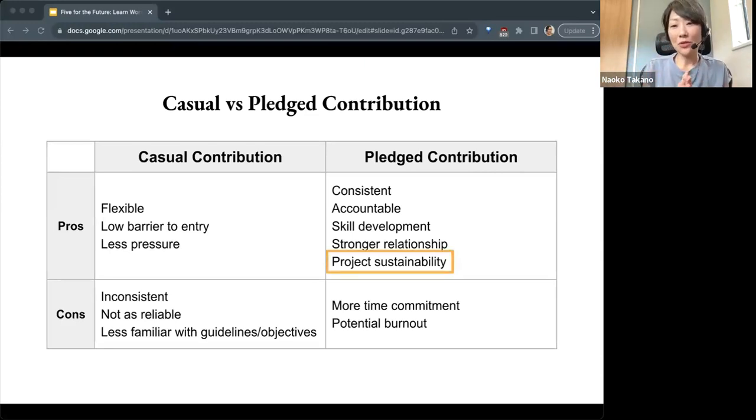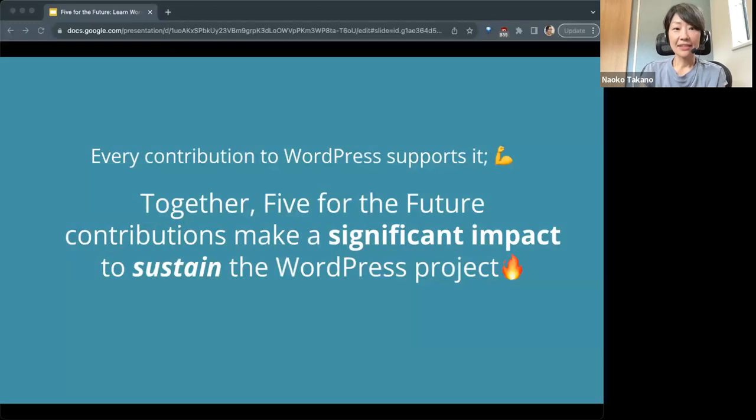So that, part two, I want to emphasize the project sustainability. We need pledged contributors who are reliable and say, I'm going to do this certain amount of hours per week, consistently, continuously, to make this project sustainable, because work needs to get done, and we need people to spend time on it. And that's where the Five for the Future project is important. And next slide.